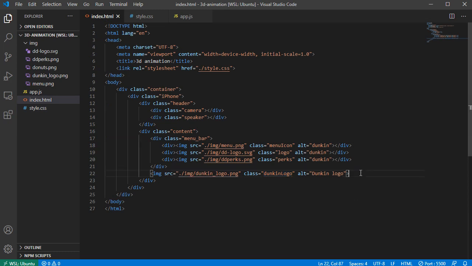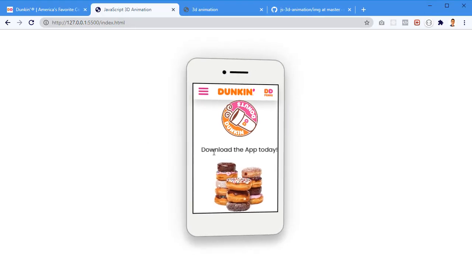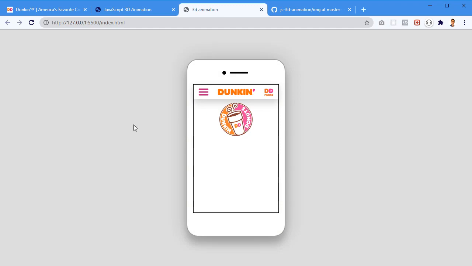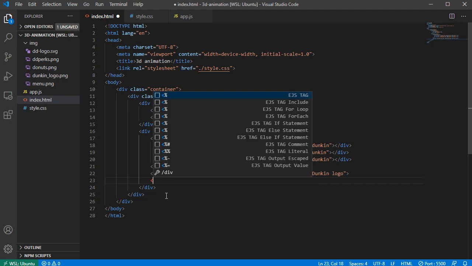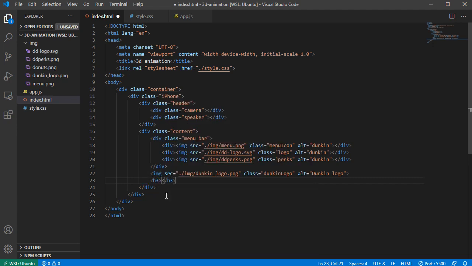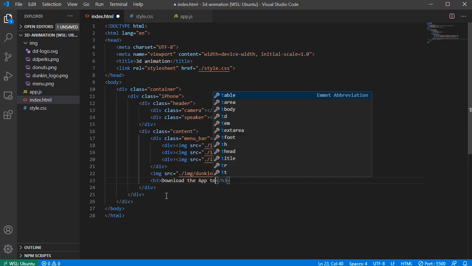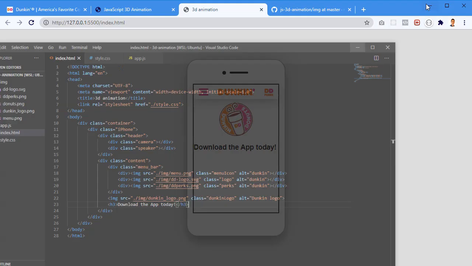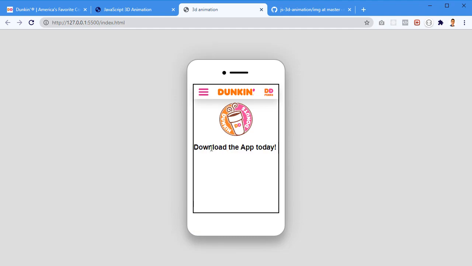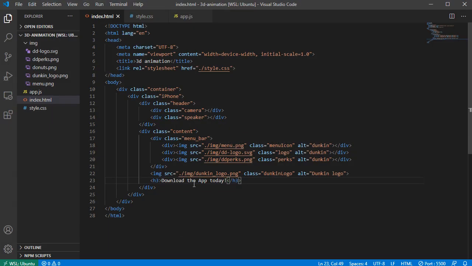And now we want to add below, we want to add our donuts. Or no, below is this line, download the app today. So here we will have an H3. Download the app today. Download it today. Okay, we have this, we save it, we go here. This looks kind of dumb, so we should add some styling to it.